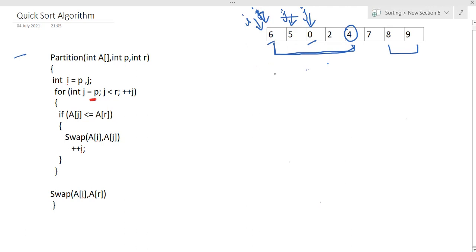Let's do this. So I'll be having 0 5 6 2 4, and you know that after swapping I have to increment the value of i as well. So i will be pointing to 5 now, and again the j value will be incremented, and that will be 2. Is 2 less than or equal to 4? Yes, again the condition is true, so I'm going to swap the value of i and j. So that is going to be 0 2 6 5 4, right?